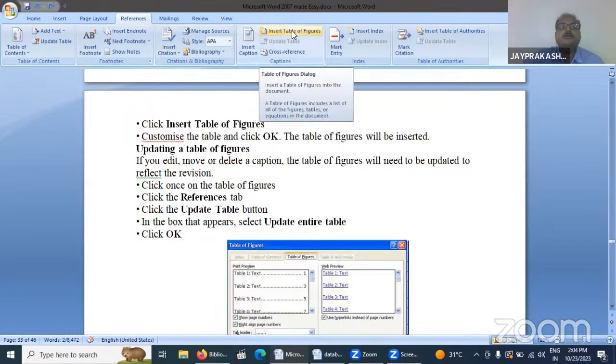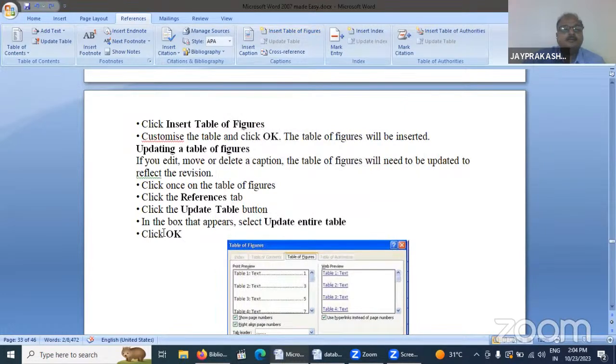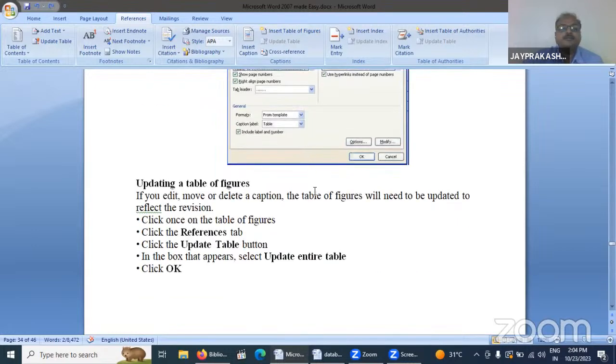Click on Insert Table of Figures, then click on OK. If I click on OK, again it will create. In the box that appears, select update entries and click on OK. If it asks for updating an already created table, it will ask for update. If it is created for the first time, it will be automatically created. In this way, we can insert a table of figures and captions to the figures, tables, and images.